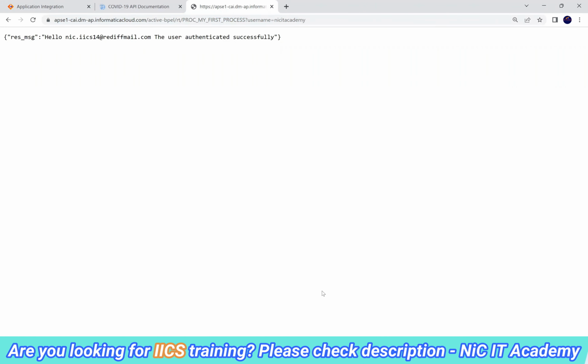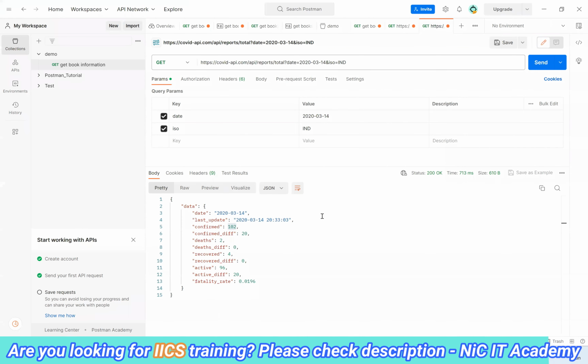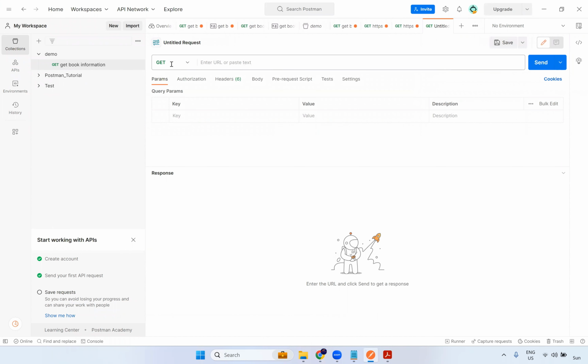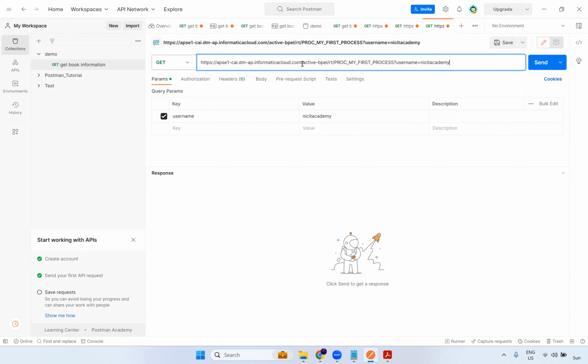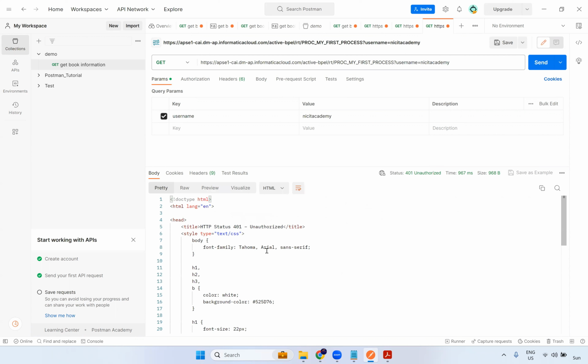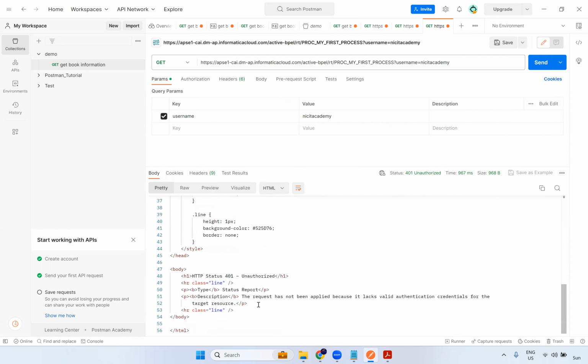But if I want to get these details from Postman, for example, I go to a new tab. It's a GET method, right? You can see the GET method. Paste the URL here and send. We will not get the response. What we are getting is a 401 status code, unauthorized. 401 means unauthorized user, since the request has not been applied because it lacks valid authentication credentials for the target resource.